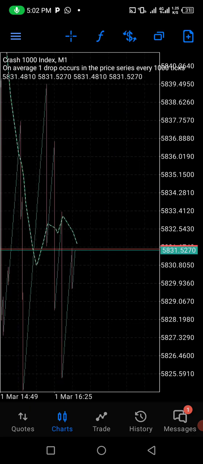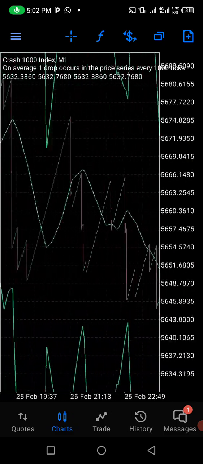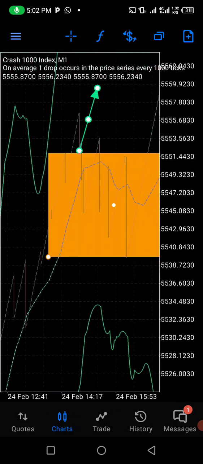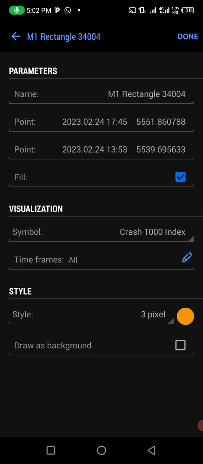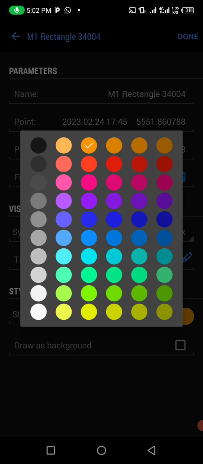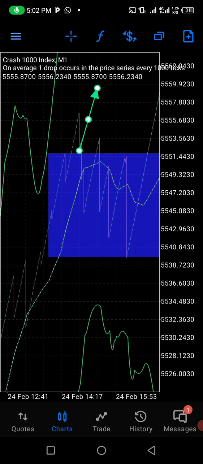Let me change the color of this rectangle, because the spike is supposed to be red and the direction is supposed to be green. Let's change the color of this to, let's use blue and see what we will get here. So we can see the spikes are red now.